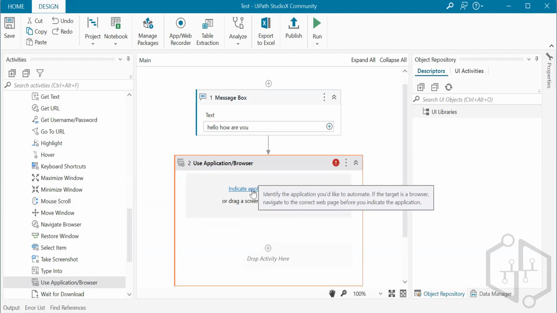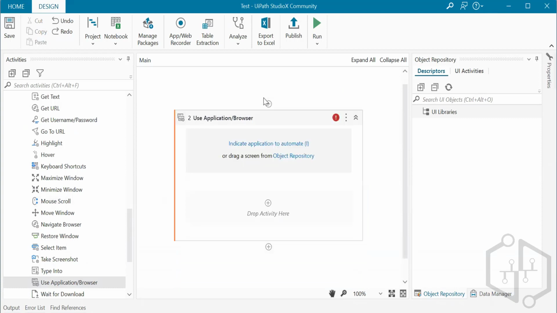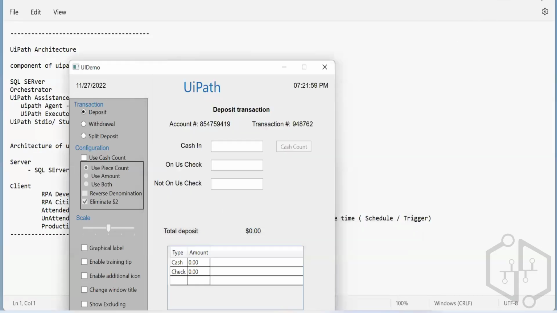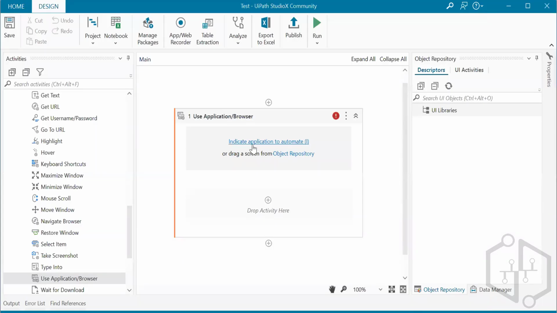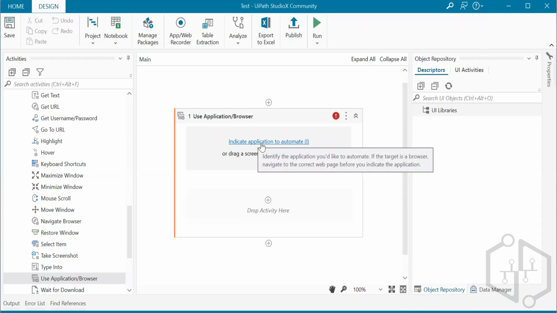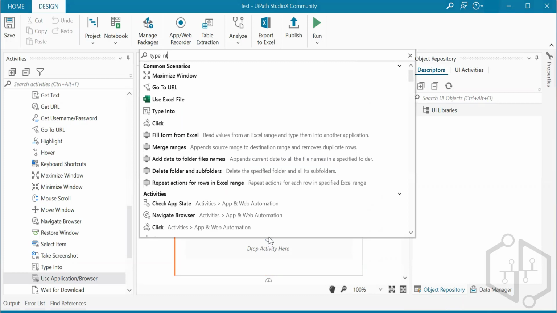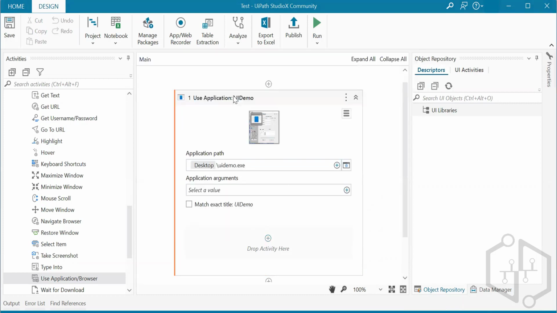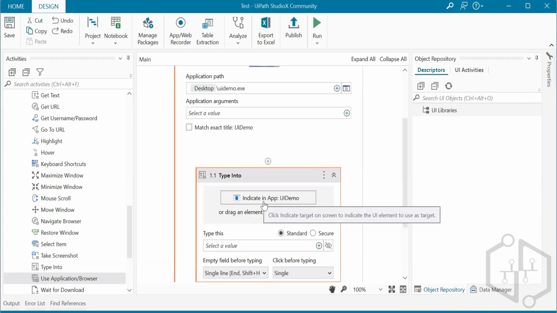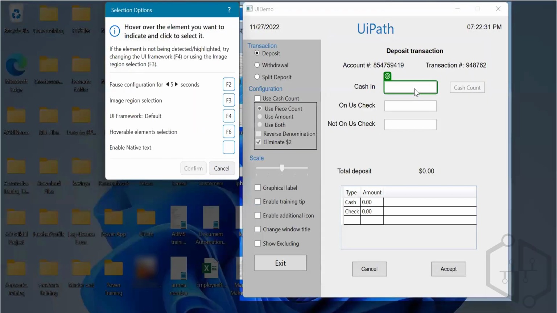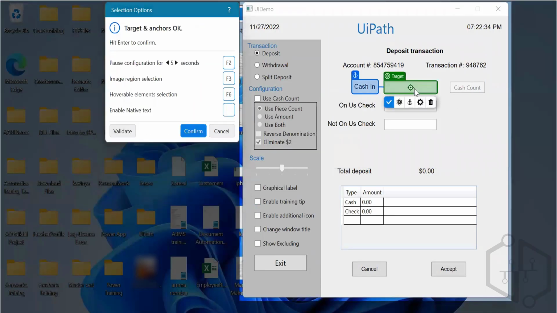Okay, you can indicate on this message box. Let me delete it. Indicate. See, I'll just show you this activity. UiPath indicate. See, this is user friendly. Indicate application to automate. Okay. Now, what do you do with this application? You will enter the transaction detail. Yes, no? So what will you do? You will do the type into activity. Type into. Okay. So can you see that? Indicate. You can select this option. Yeah. Okay. Can you see it is very user friendly?